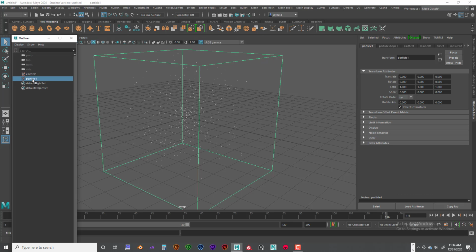We're going to work with those first to give you a better understanding how to control these before we get into the nParticle, which is a lot harder to control. There's a lot more attributes to think about and to process. So we're going to go slow first and then move our way up into the nParticles.